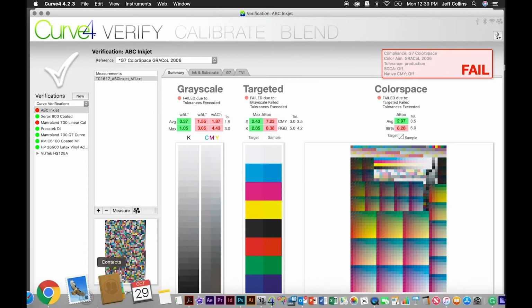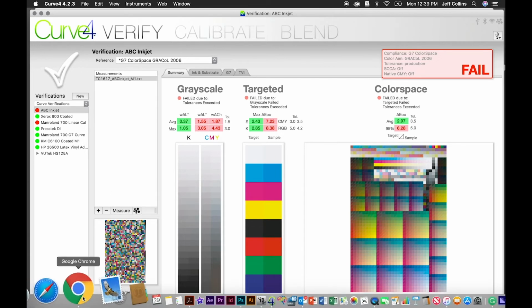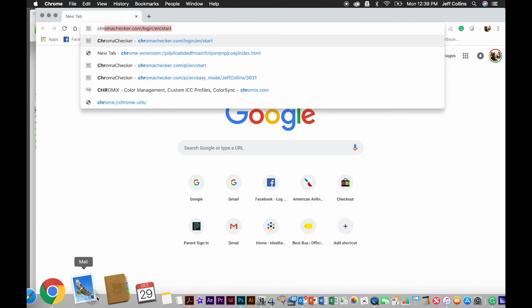So now I'm going to go to a solution called, this is again Curve 4 from Chromix. This is not a cloud-based solution. This is an installable application. Now I'm going to show you a similar process, which is verification with a cloud-based solution called Chroma Checker.